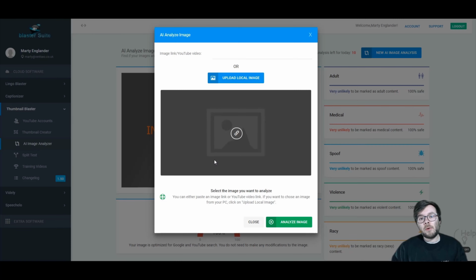Now, with that being said, let's jump into the AI image analyzer tool and see what the fuss is about. So I am now in the AI image analyzer tool created by Thumbnail Blaster. And the reason this tool exists is to help us, the creators, understand in YouTube and Google's eyes what sort of thumbnails they actually consider a risk.